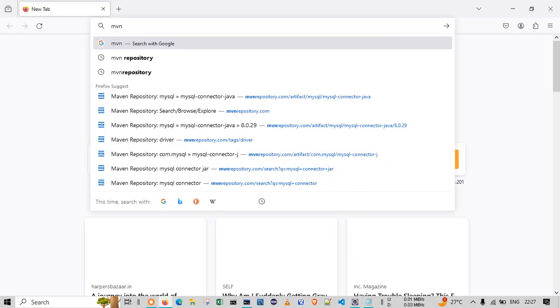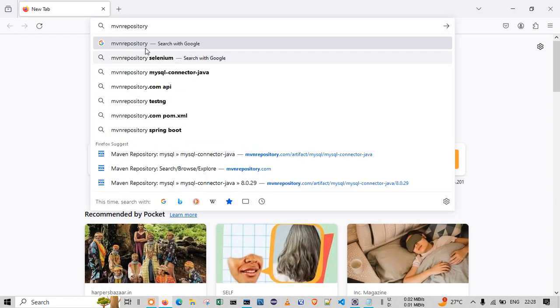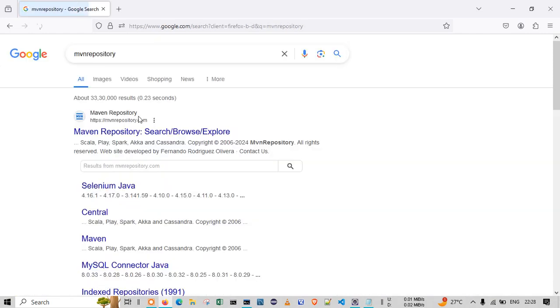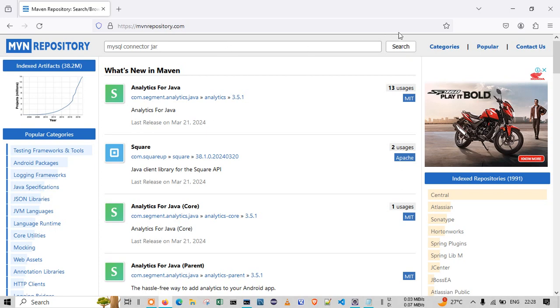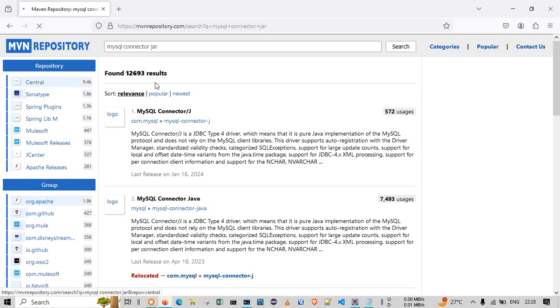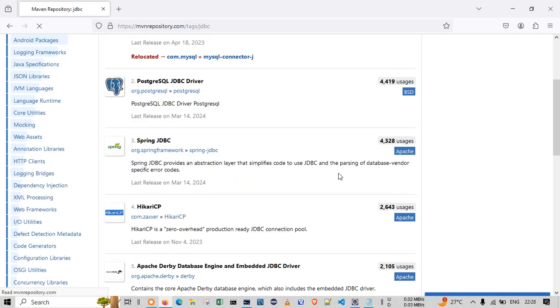MVN repository. Okay, fine. So this is the Maven repository. Once you open it, by clicking on this you can fetch the related jar file, that is the MySQL connector. Just type here MySQL connector jar, search it, and click on it. Then we require the JDBC drivers, so click on JDBC.